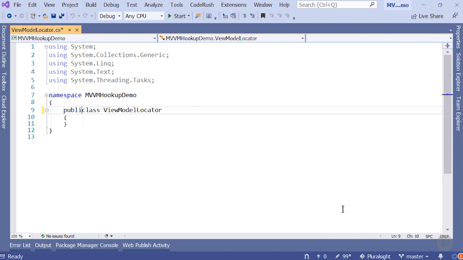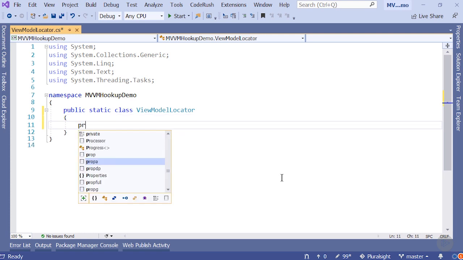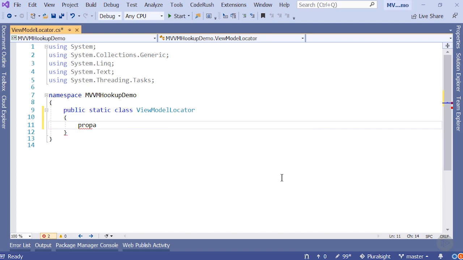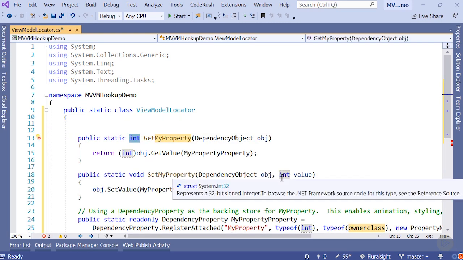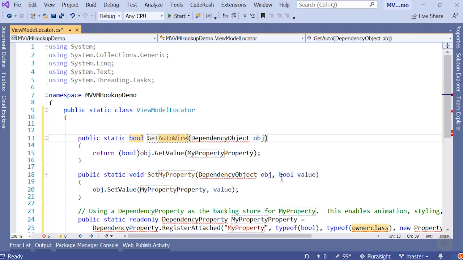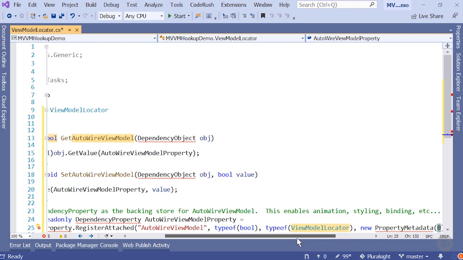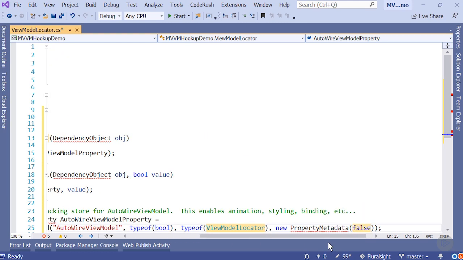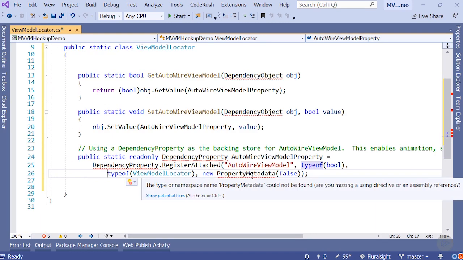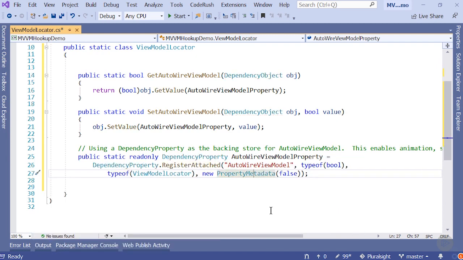I'll make it a public static class because for this demo it's only going to contain a single attached property. We'll call that attached property AutoWireViewModel, and I'll use the propa code snippet in Visual Studio to stub it out. Its type will be Boolean, and it's contained within the ViewModelLocator class. And the default will be false. Now I just need to resolve DependencyObject. And now you can see a basic attached property definition named AutoWireViewModel of type Boolean.